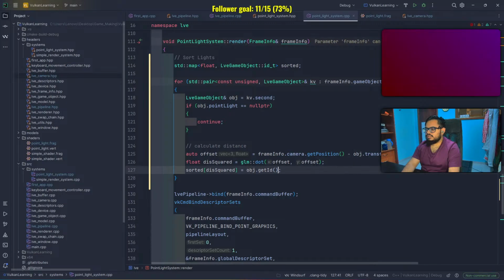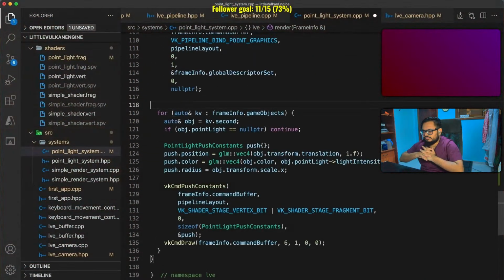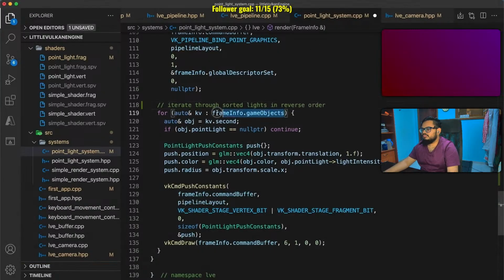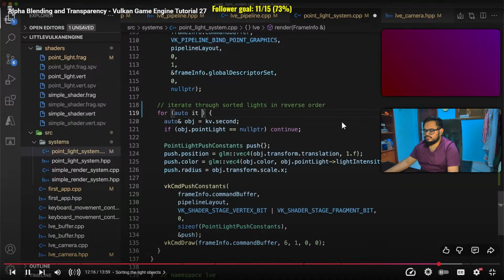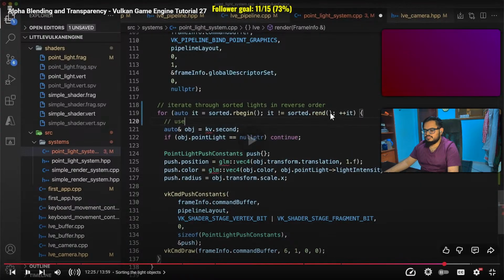Below, instead of iterating through every game object, we can iterate through the sorted map in reverse order, since we want to render the game objects from back to front. So to do this, we'll use a C++ iterator, going from rbegin to rend. We fetch the actual game objects by using the object ID from the sorted map to index into the unordered map of all game objects.